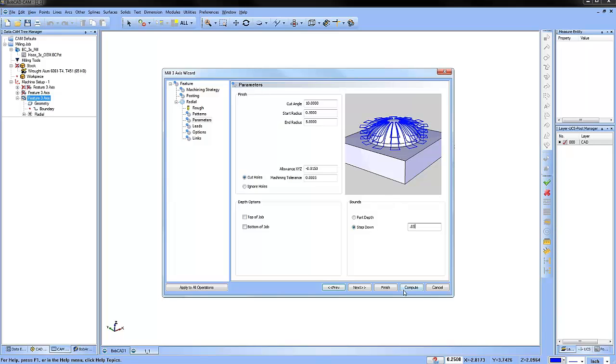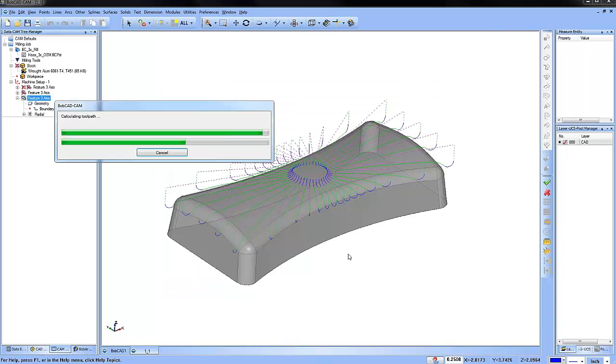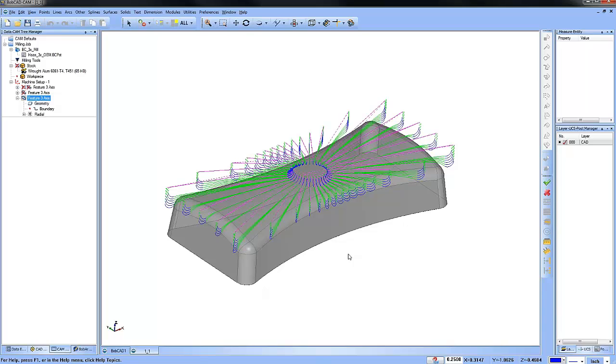So again, we have our step down value here. What this is going to let you do is to rough in that routine. So if it's a harder material and you want to take lighter cuts, you'd have the ability to step down with that. Okay? All right.